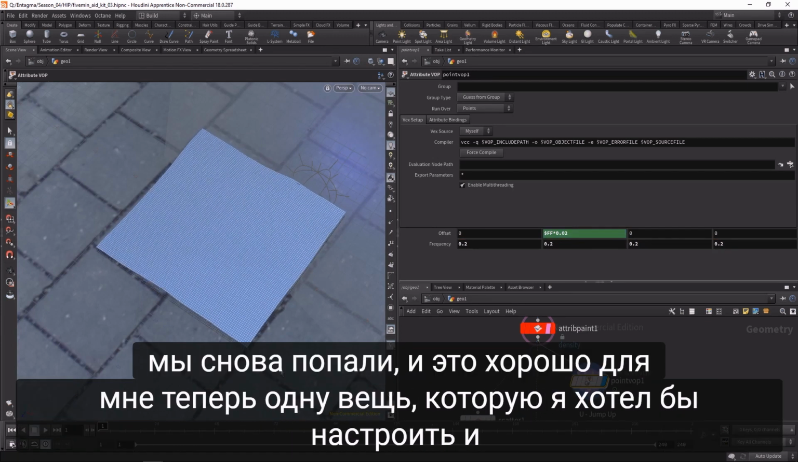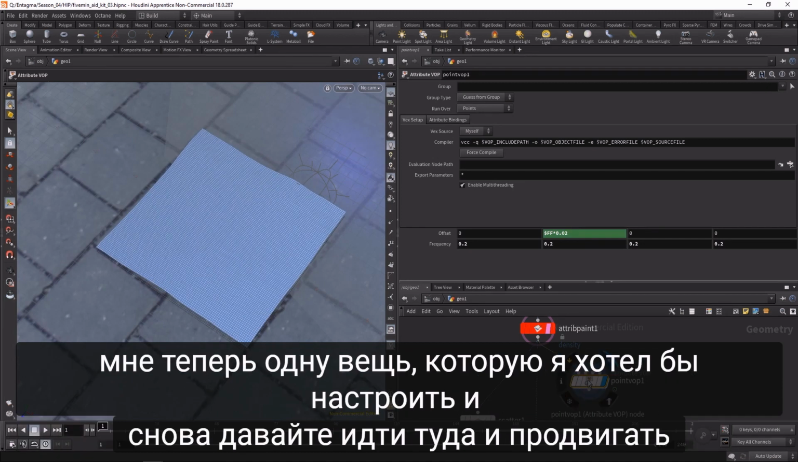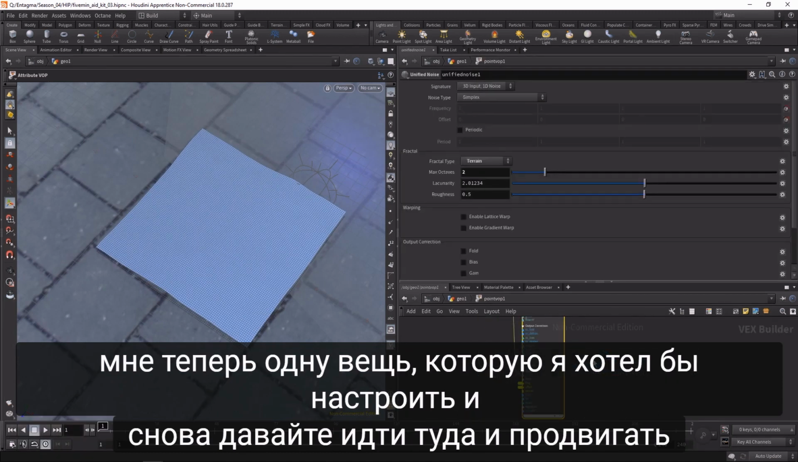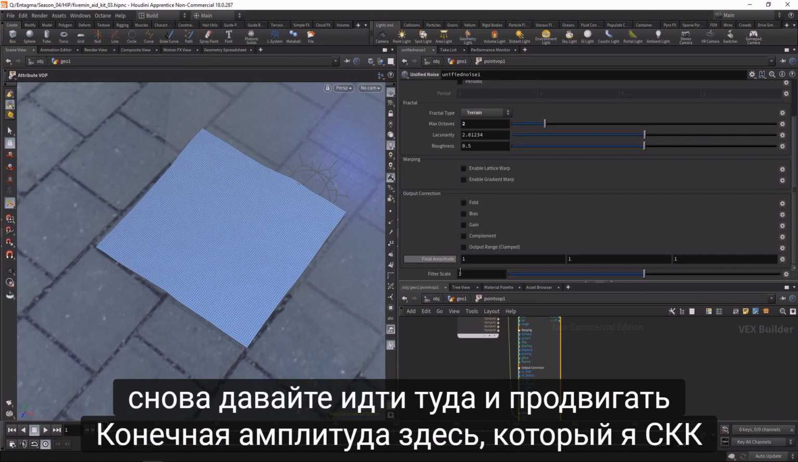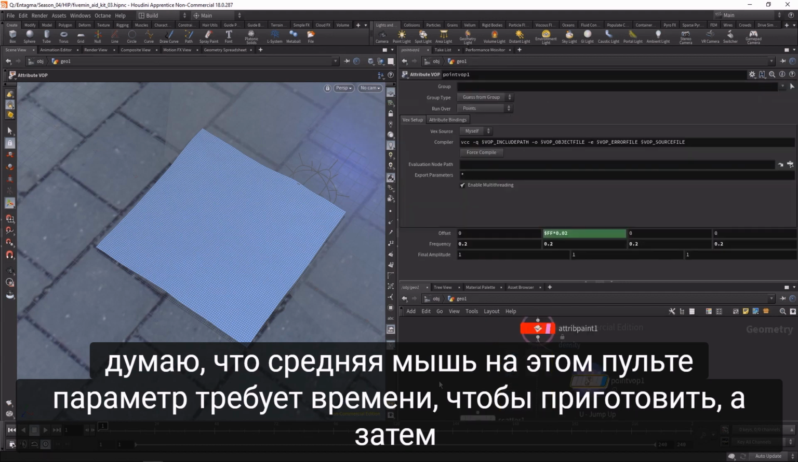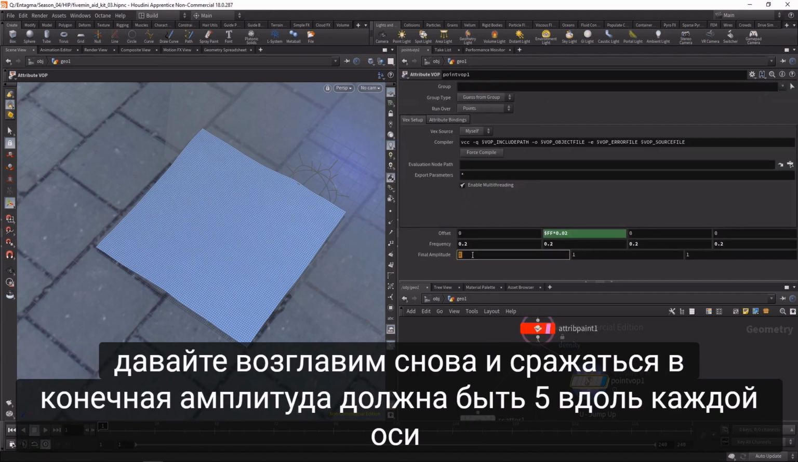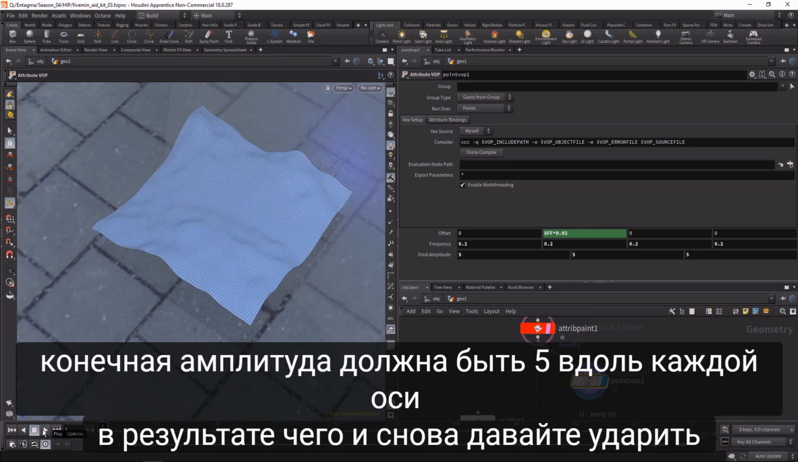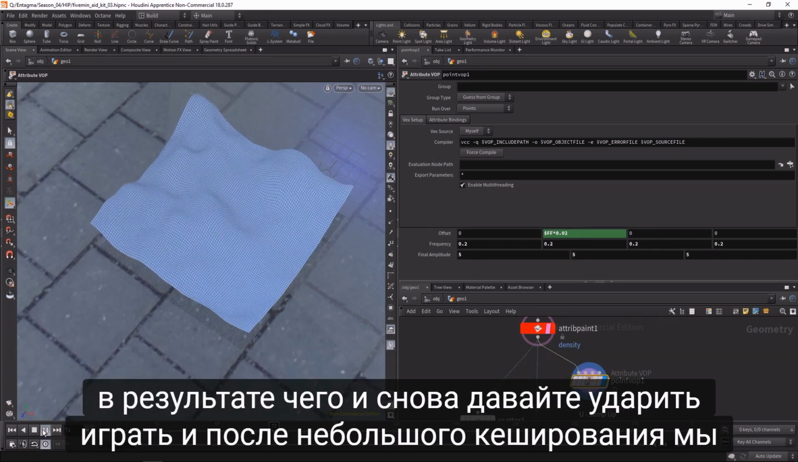And that is fine for me now. One thing I'd like to tweak, and again, let's go in there and promote the final amplitude here, which is CC amp, I think. So middle mouse on this, promote the parameter, takes a while to cook, and then let's head up again and dial in the final amplitude to be 5 along each axis, resulting in this. And again, let's hit play. And after a bit of caching, we are seeing this.